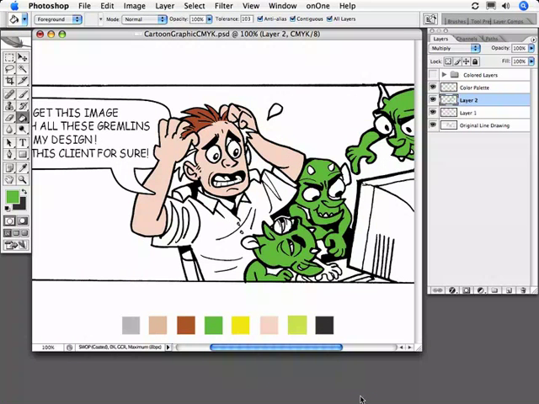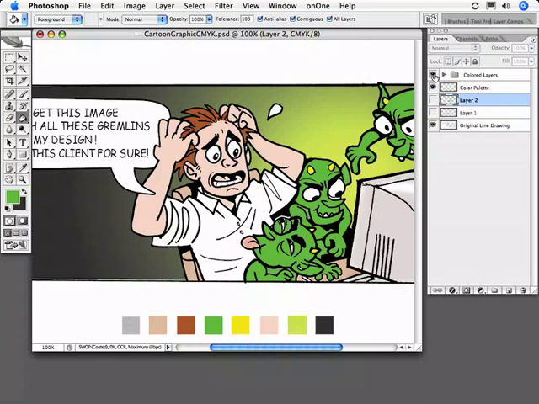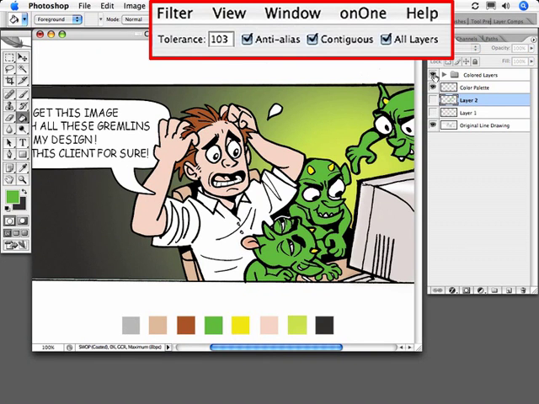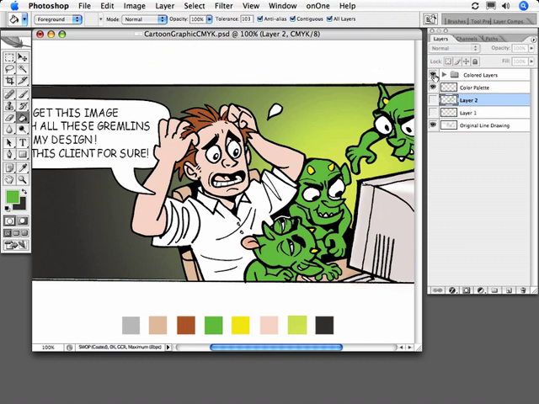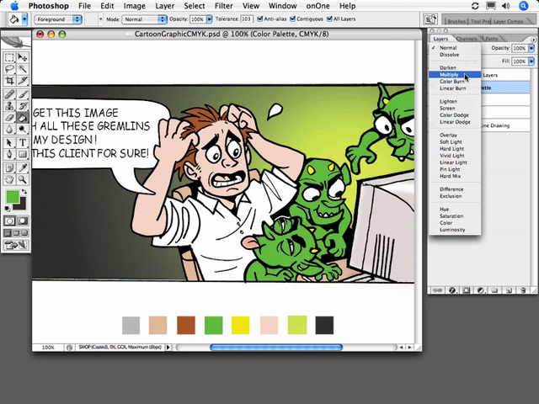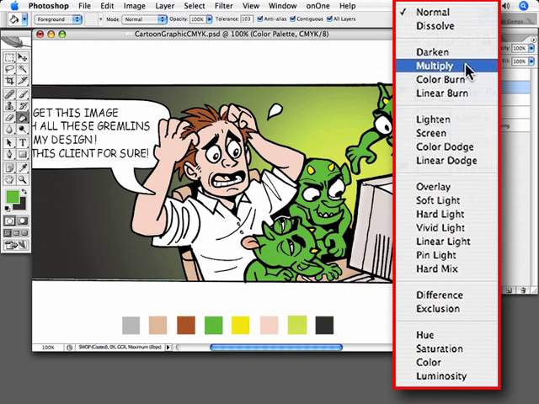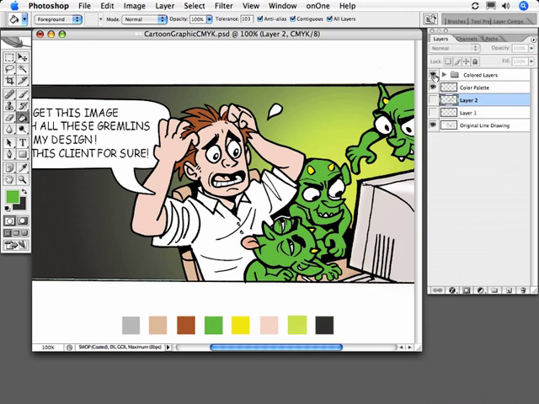You now know about everything you need to know to create your own graphic illustration. Don't forget, when using the bucket tool, be sure and set the tolerance higher. Be sure and check anti-aliased, contiguous, and all layers. And of course, the most important thing, create a new layer for each of the colors in your illustration, and be sure and set the mode for that layer to multiply. There you go. Give these a try the next time you're painting between the lines.